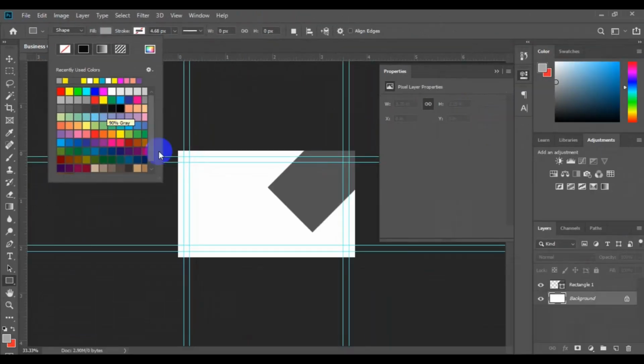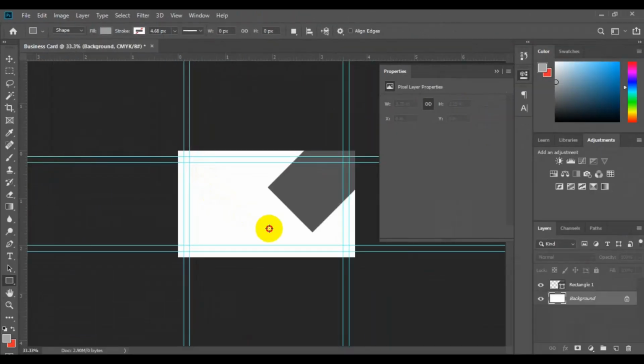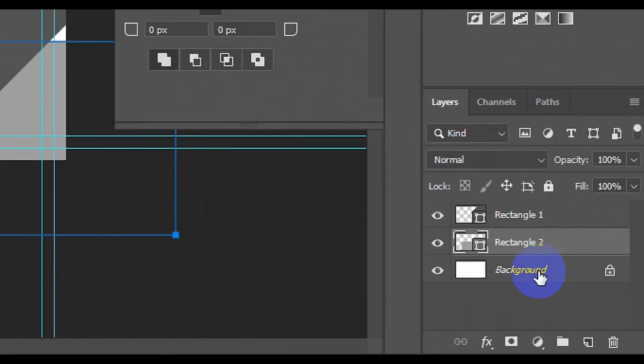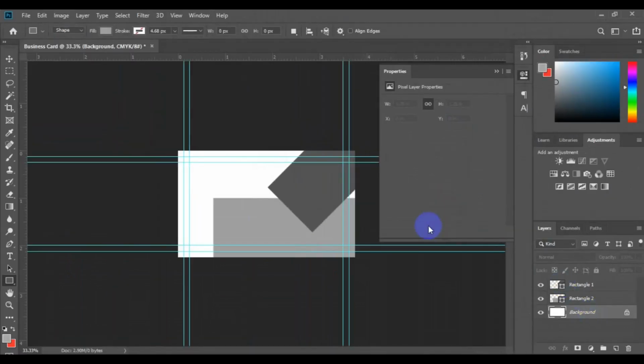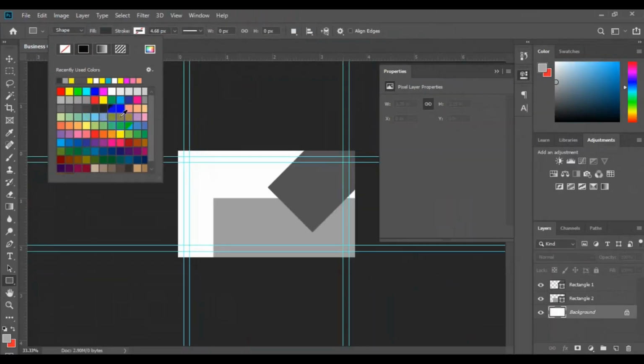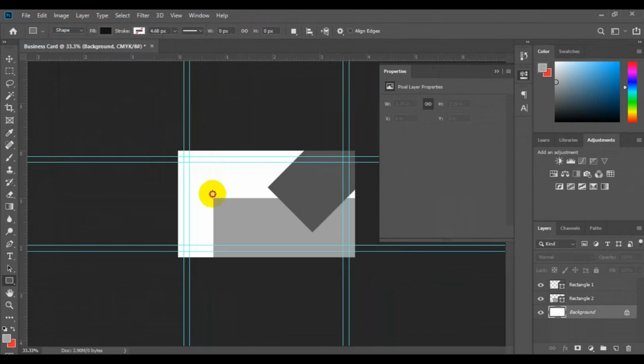The next thing you want to do is to come to the artwork and draw another rectangle. Then the next thing we want to do is to go back to our background layer. We select our background layer again. Then having selected our background layer, we have to go to the shape properties. At the top right here, we can change the color to black. Then we have to draw another rectangle right here.